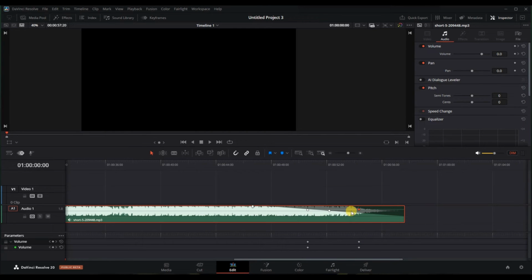You can adjust the position of these keyframes to make the fade shorter or longer, depending on how gradually you want the audio to disappear. Finally, play back your timeline to check the fade out. If needed, tweak the fade duration by moving the handles or keyframes until it sounds just right.